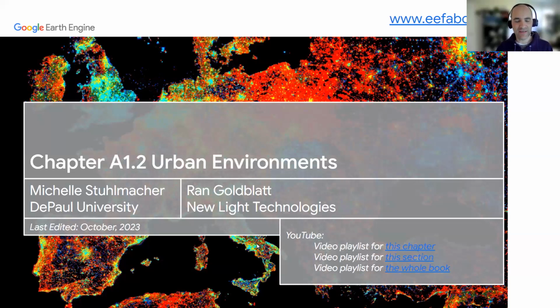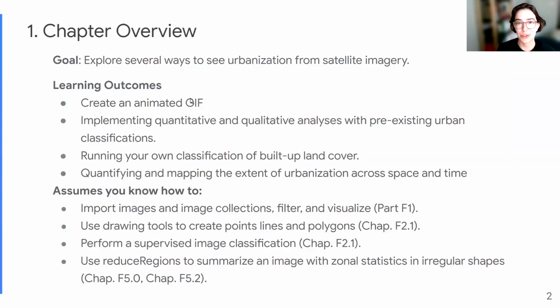My background is in GIS and remote sensing, and I do a lot of work related to urbanization processes and measuring economic activity and economic development in the developing world. Yeah, perfect. When I was first thinking about writing this chapter, there's no one I'd rather write it with than Ron. So it's exciting to do the walkthrough together too.